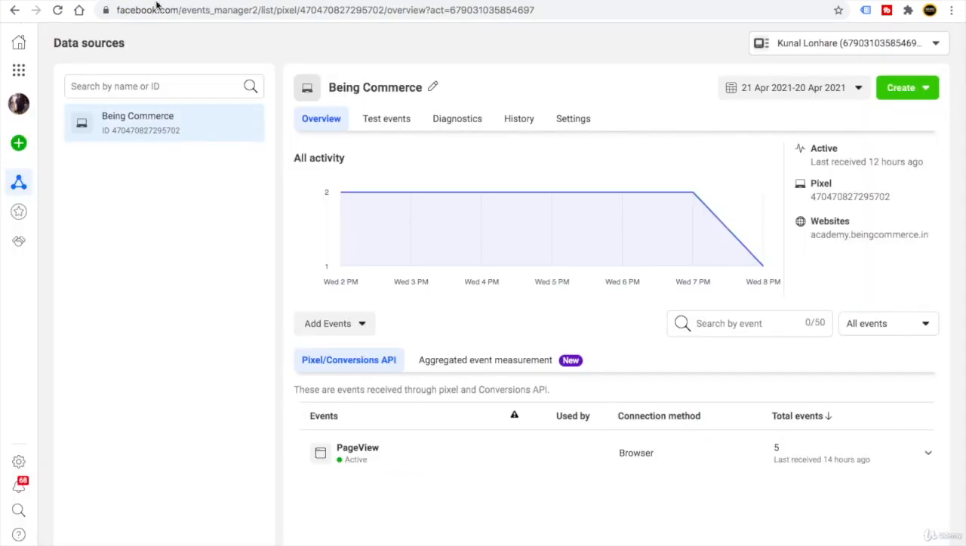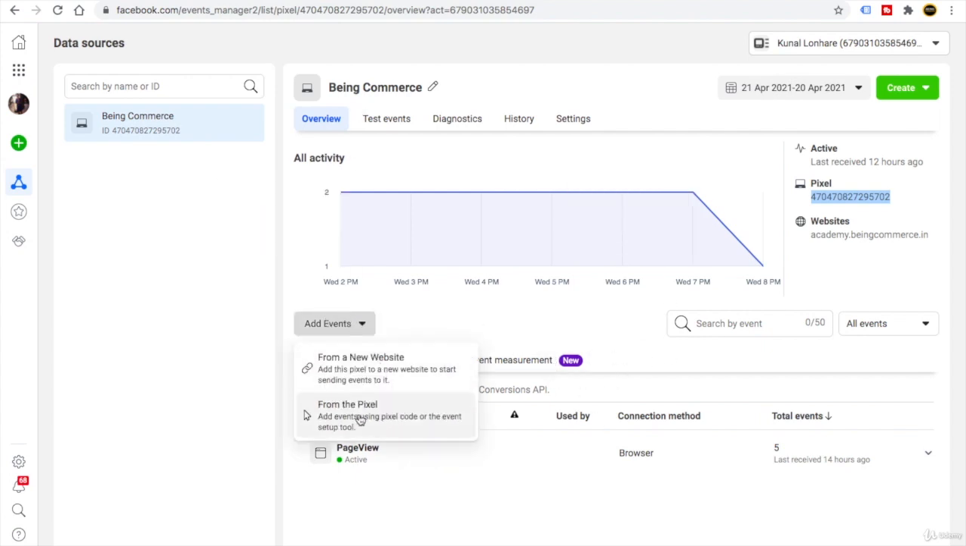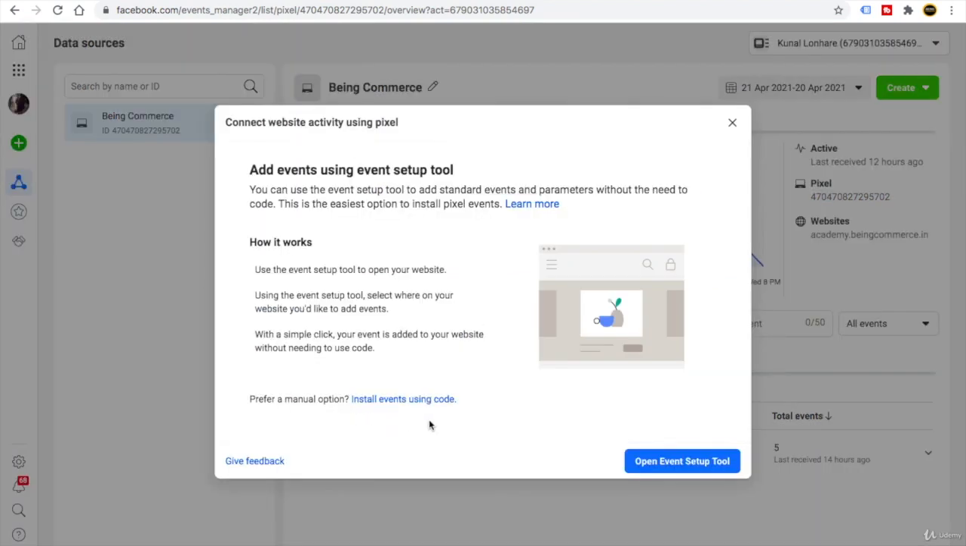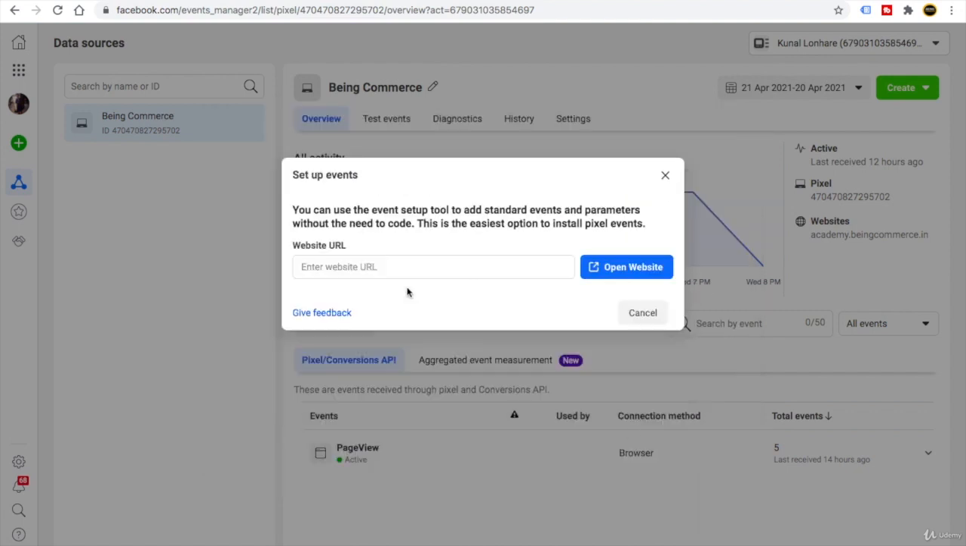Now friends, one more thing: when you have connected your Facebook pixel, it will show like this. It will show that your website is connected. It will show the pixel ID. So these are all the information it is going to show. It can also show a pop-up like this, for example, from the pixel helper event setup tool. So it can even show you this information.